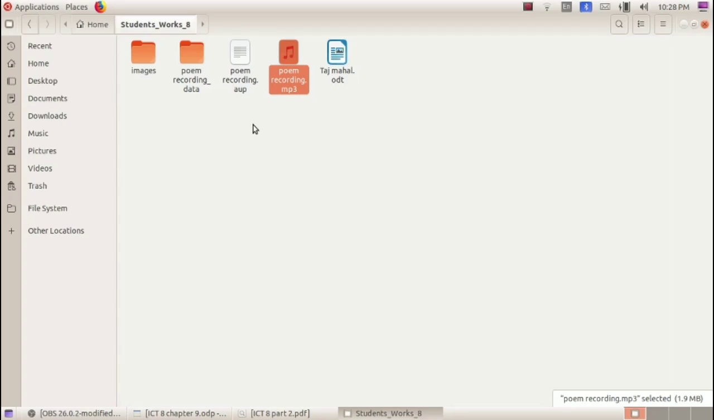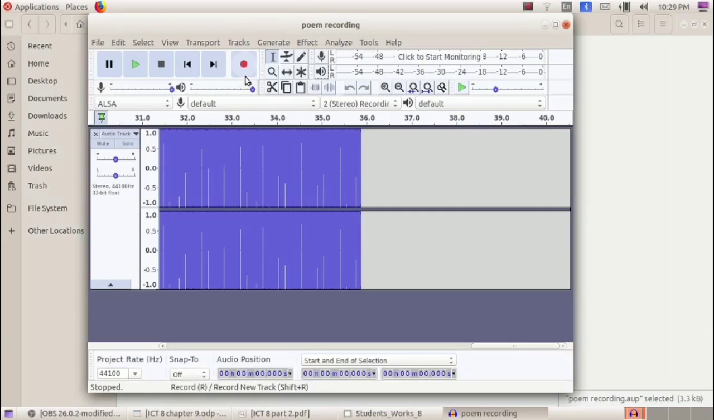So in order to do any editing works, we have to open the file in Audacity software. So we have to select this one, that is the AUP file, which is the Audacity project file. So double click on this file, it will be opened in Audacity software. Here we can see the recorded audio that we have prepared in our last class.